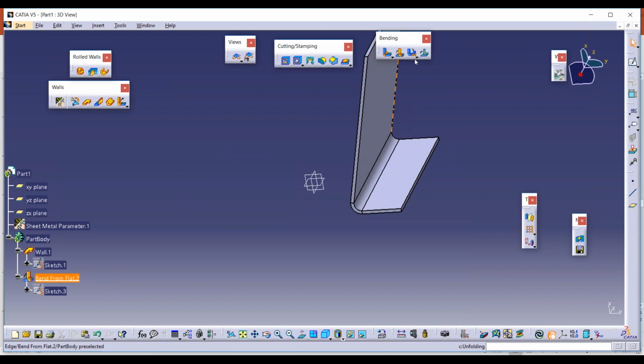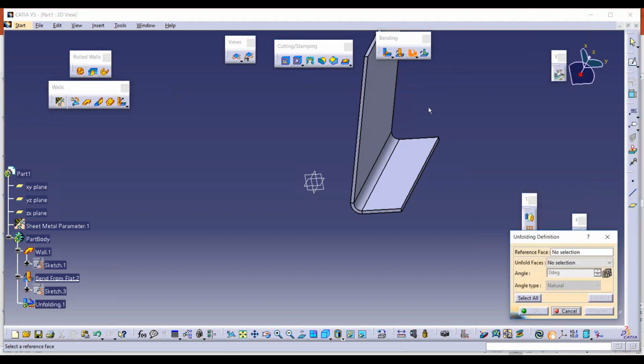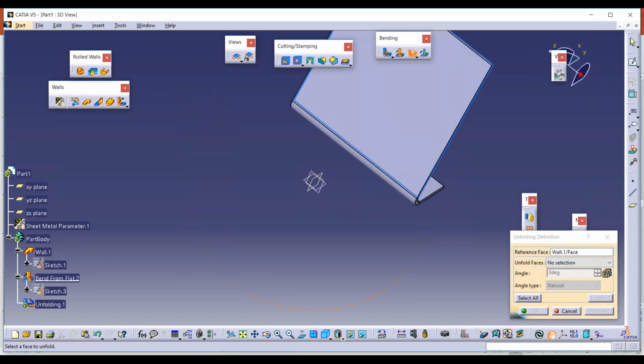The next thing is folding and unfolding. I'll explain this folding and unfolding with this example itself. When you go for unfolding, the first option is unfolding. This is similar to the recognize option. You need to specify which face is your reference face. I need to select this as my reference face, and the unfolding face, from where you want to unfold. So from this, are we able to control the side? Yes, we can control the side.